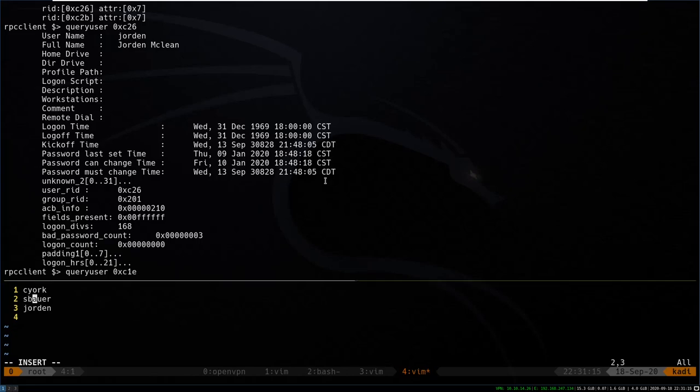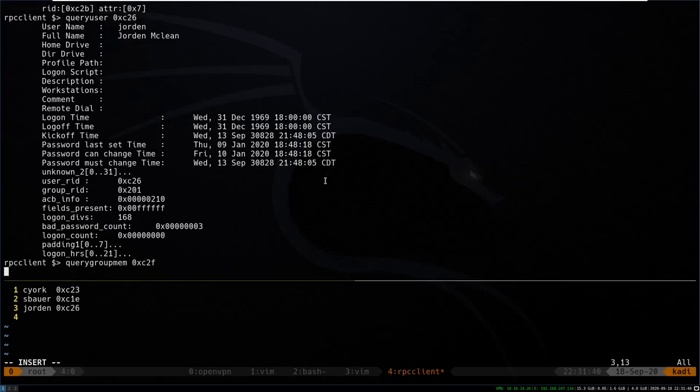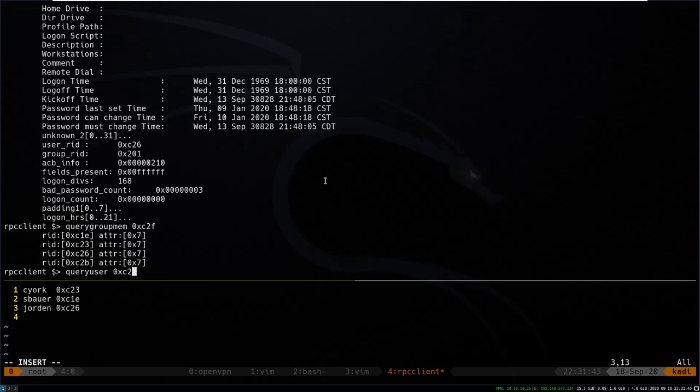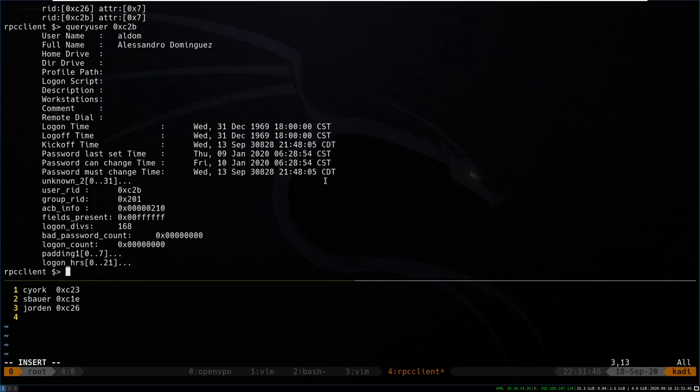So this was sbauer was 0xd1e, cyork was 0xc23. The reason I'm writing these down is it may just save me a second here in just a second. And 0xc26. And we'll do 0xc2b. See who the final user is in that group. And it's aldom. 0xc2b.